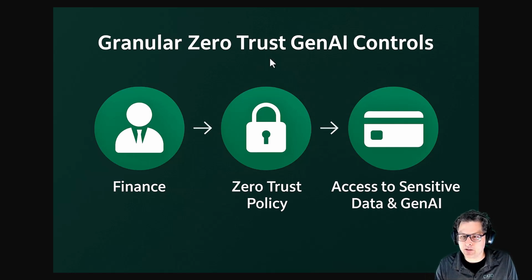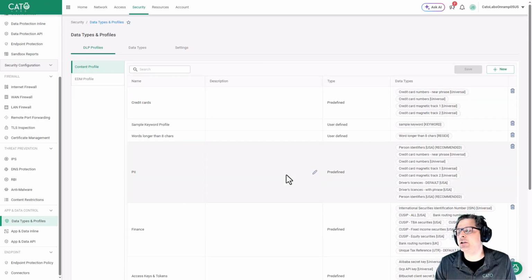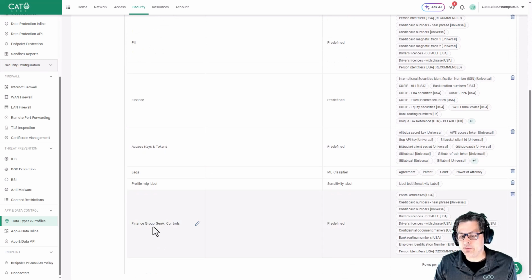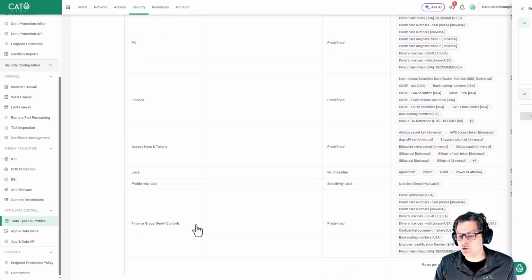All right, let's get started here. So first and foremost, let's go to the Cato CMA. I'm going to go to security, and I'm going to go to data types and profiles, and I'm going to build a new data type and profile. I've named my finance group for GenAI controls. Let me show you what it looks like.